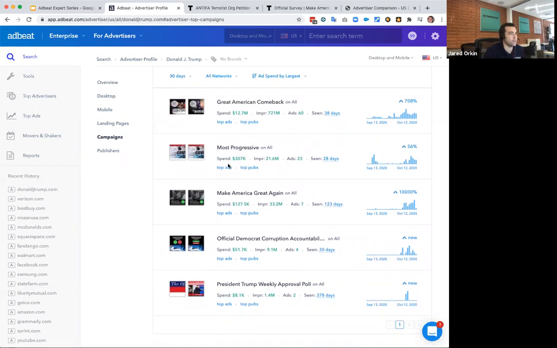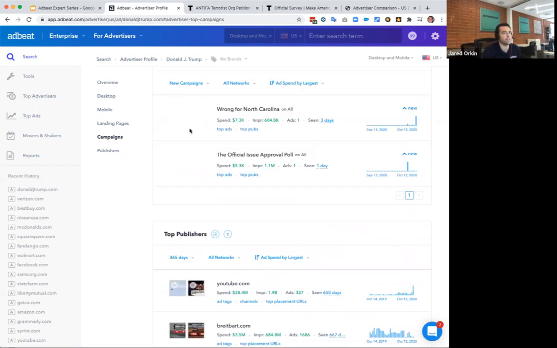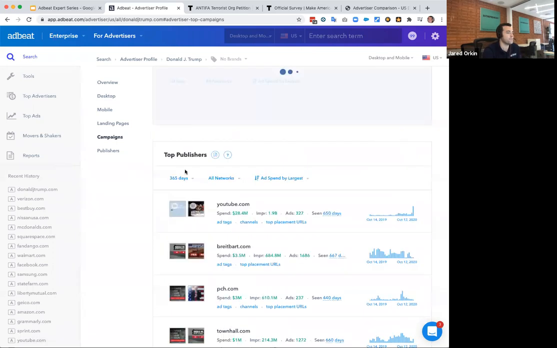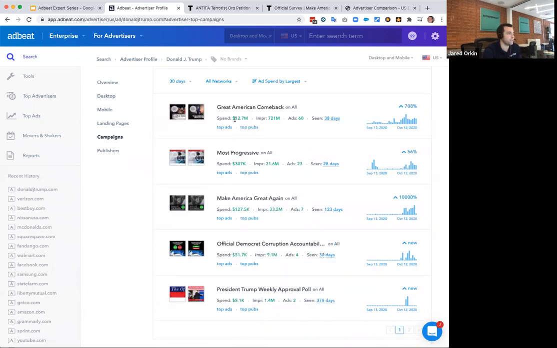Especially as the election gets closer, we can click on new campaigns. Wrong for North Carolina, the official issue approval poll. And a campaign is a group of ads all directing to the same landing page. So all you have to do is click on one, and you'll be able to see the entire media mix, creatives, and publishers, just like we went over, but on a specific campaign level relating to each one of these titles here.